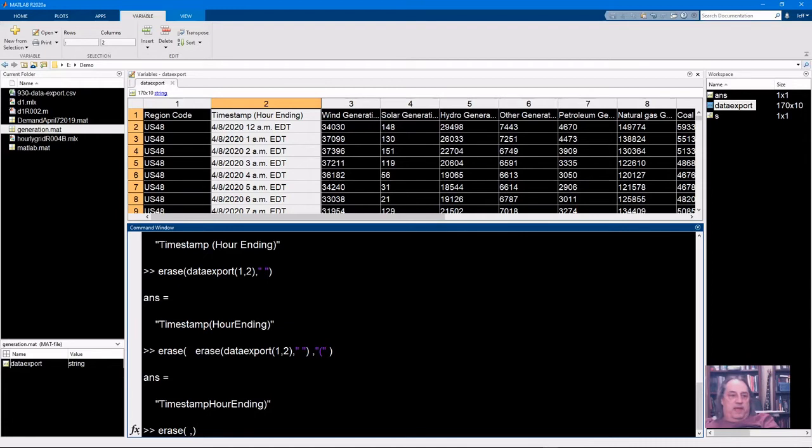So I'm going to do the same thing. I want to match the closing parenthesis and use the previous expression as the string. Pasting it in there. So we completely erased all the spaces and both opening and close parentheses using the erase function with expressions for our string.